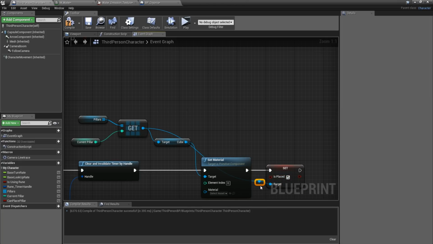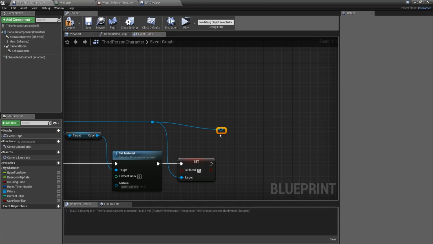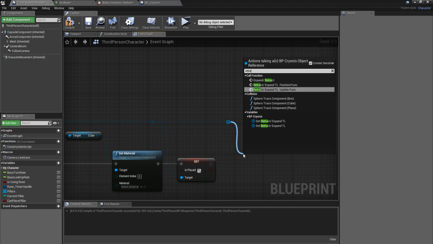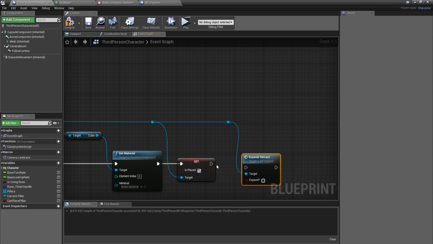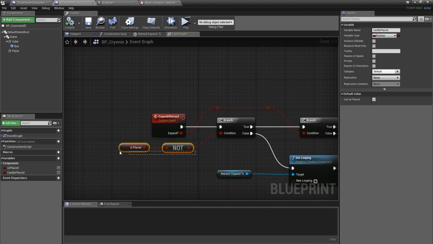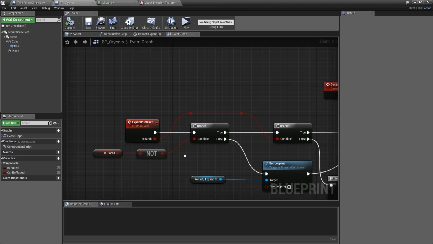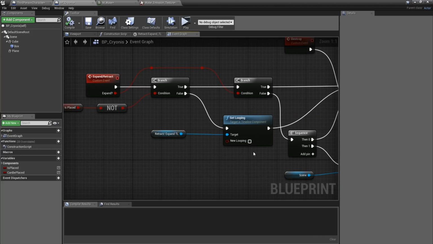Okay, and as I said when we created the Cryonis blueprint, the new reroute for now, after we're going to set this to be is placed, we are going to call to retract or expand, and we're going to have this to be false. So let's take a look and see what this means. We are going to have this placed, which means that this is true. By negating it, it is going to be false, which means that we are going to run this path.